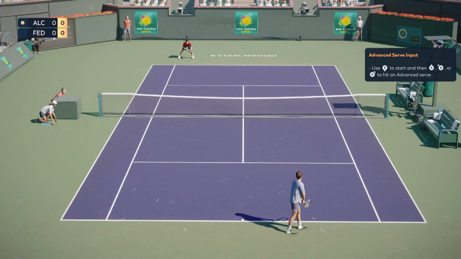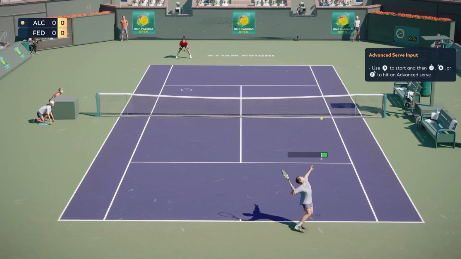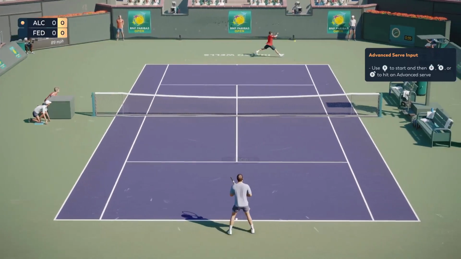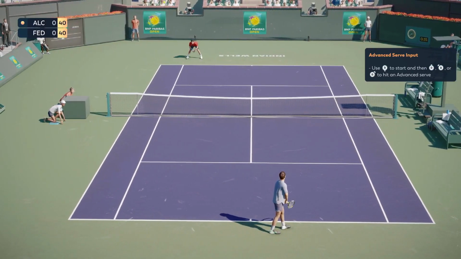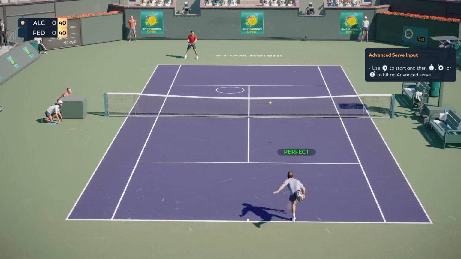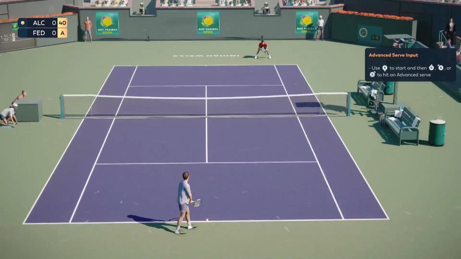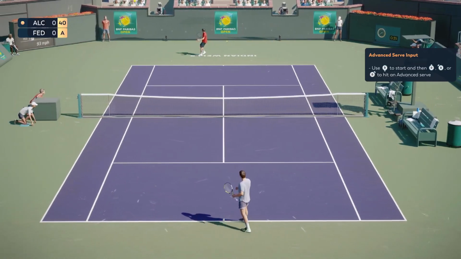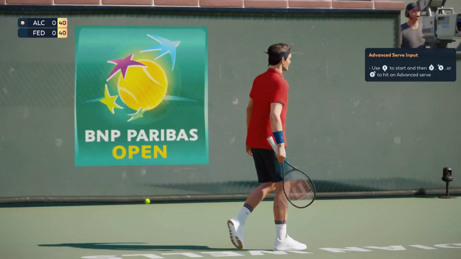Moving on to the second input method. To hit an advanced serve, press the advanced serve input and release it when the upward swinging motion of the serve starts. Just like holding a serve input, this method will get you a powerful serve that's hard to return. It's up to you to choose the method you're most comfortable with. Just practice with both and see which one you get the most out of.